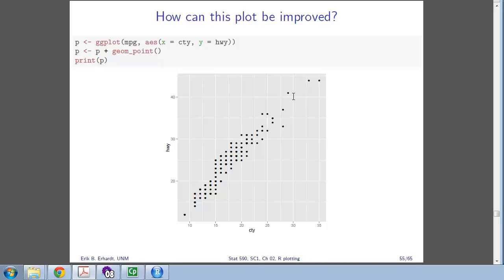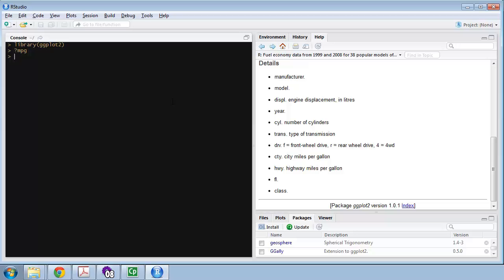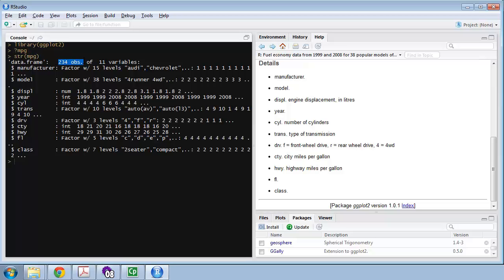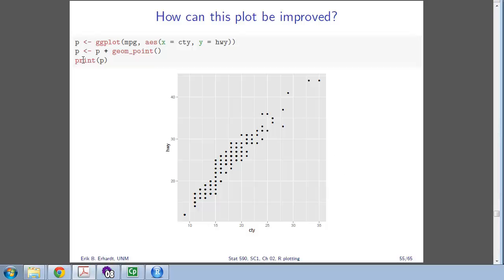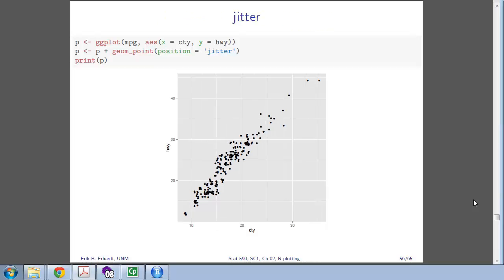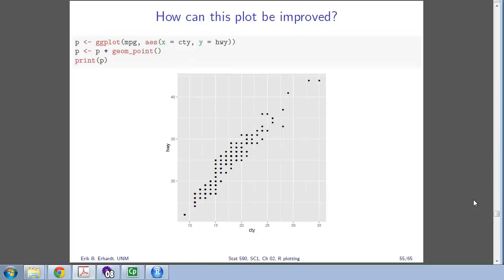Well, how many points are there in the data set? Do you remember? Let's go look. So structure of miles per gallon: 234 observations. If we go back to our slide, there certainly aren't that many points here. So what's happening? They're being obscured because the resolution of the data is integers, at 1 mile per gallon increments. So one thing we can do is jitter the points. If we add a little bit of noise to them effectively, then they'll lie less on top of each other.